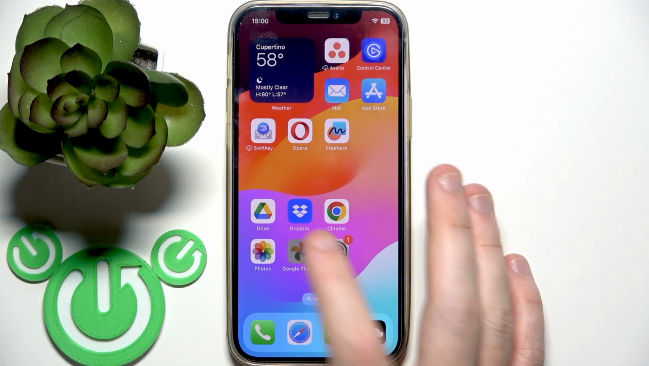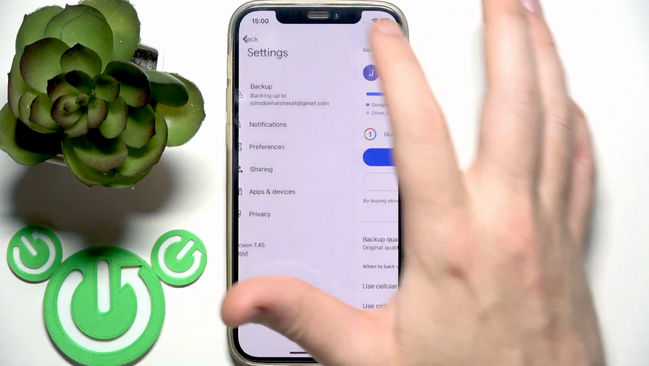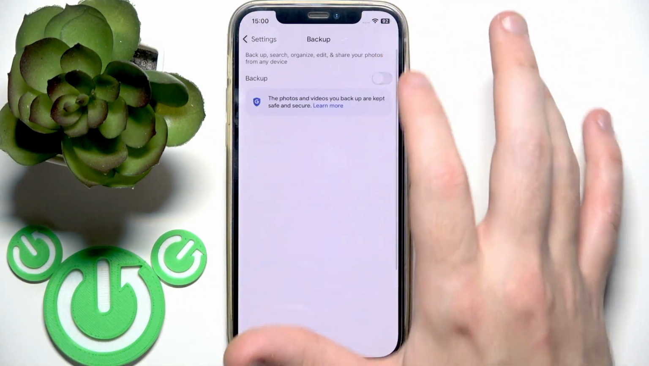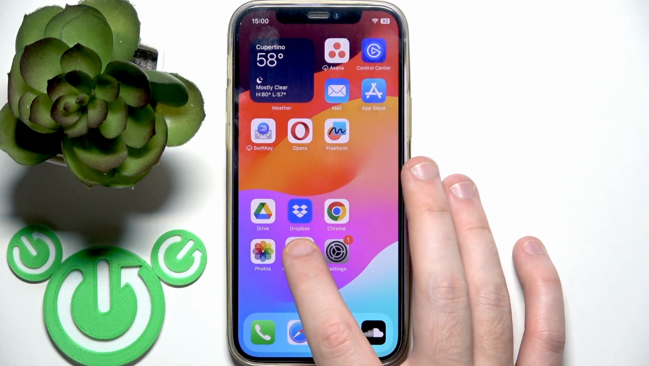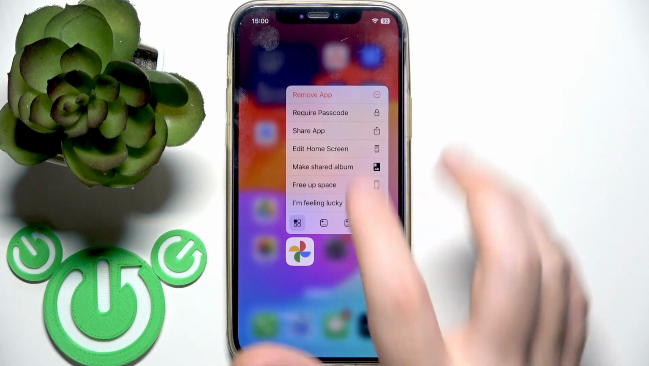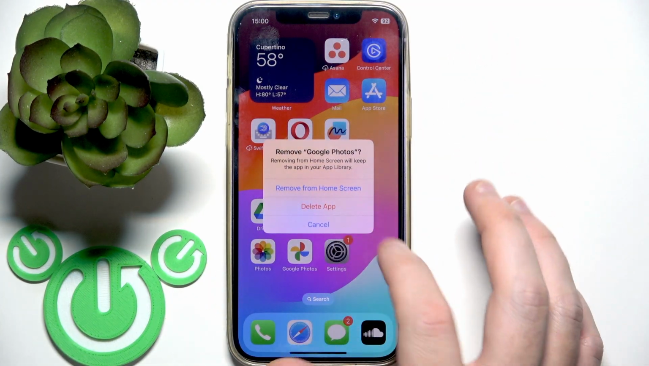So on iPhone, again, you need to open the application, disable backup, and then just press and hold the Google Photos application, Remove App and Delete App.